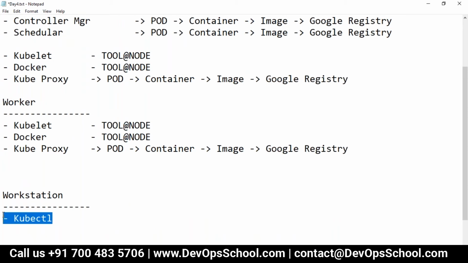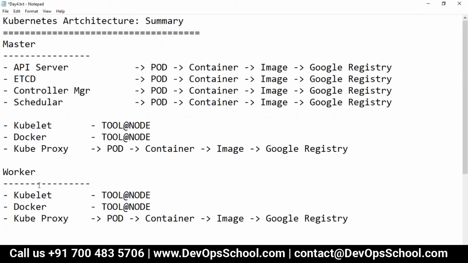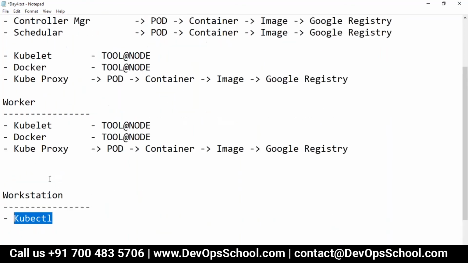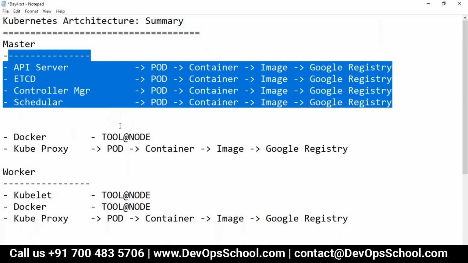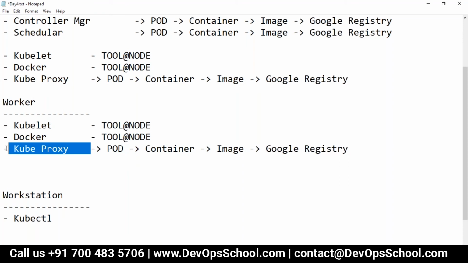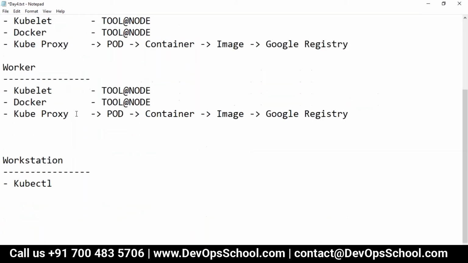So guys, don't you think? See here, we are a human being. We talk from the workstation to API server. How? kubectl. But guys, internally also there's so much of communications happen to API server. Here kubeproxy talks to API server. Kubelet also talks to API server. Here all these components talk to API server internally. Internal communication. So guys, don't you think so? Simple logic.